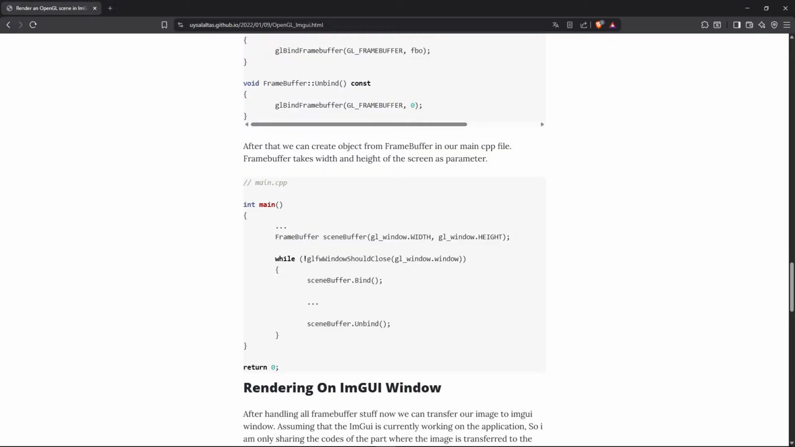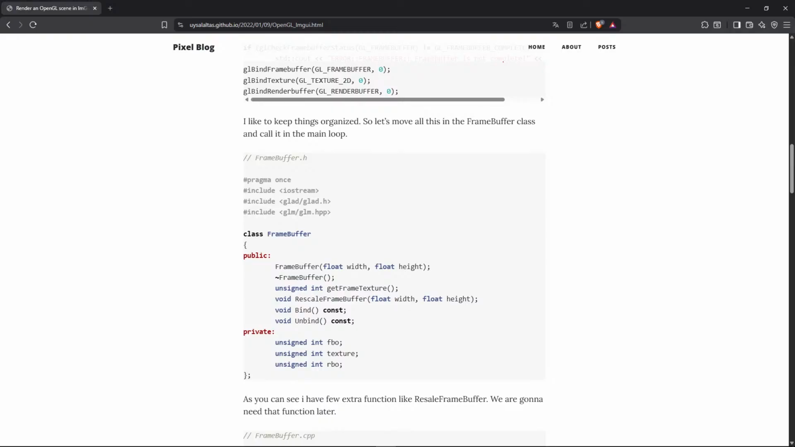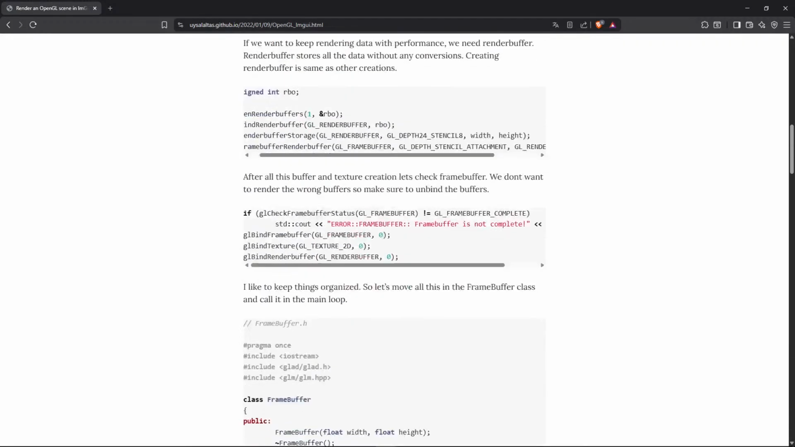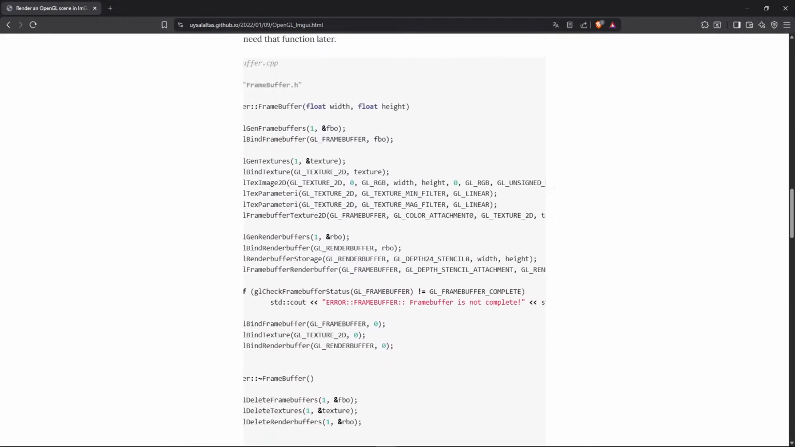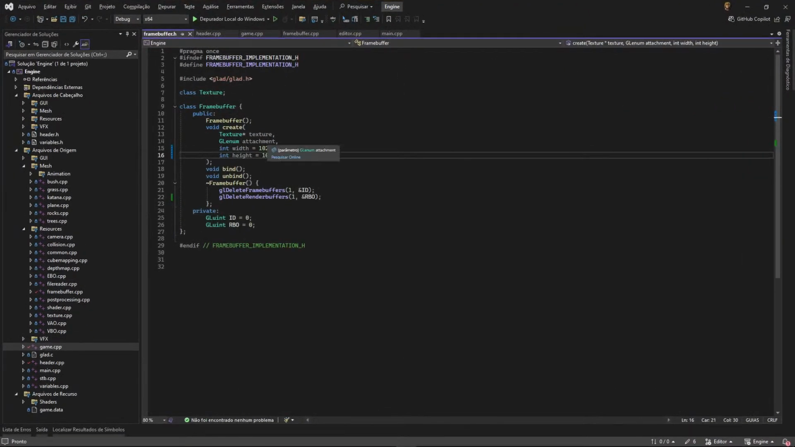In the main CPP file, the frame buffer takes the width and height of the screen as the parameters. So this is not... okay. I thought this was for the image, but it takes the... Okay, I guess this kind of works. Oh. We'll see.